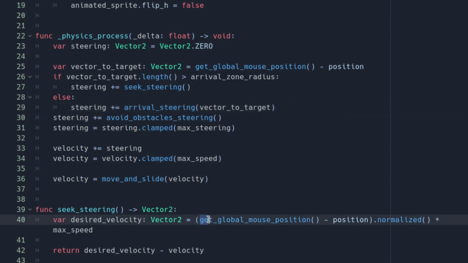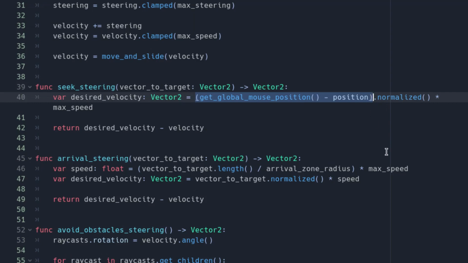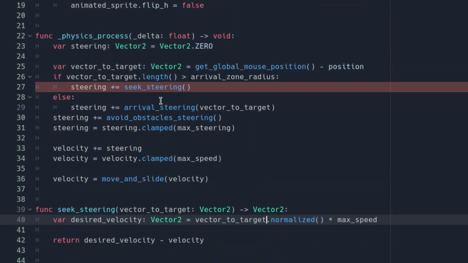Before testing the new steering, we can simplify the seek steering function using the new variable we created, vector to target. So, add a parameter in the seek steering function with the same name as the variable and replace the part where we calculate the vector to the target with the parameter. It's always a good idea to simplify your code. We are calculating the vector to the target twice. One time is enough. Don't forget to pass the vector to target variable as a parameter.